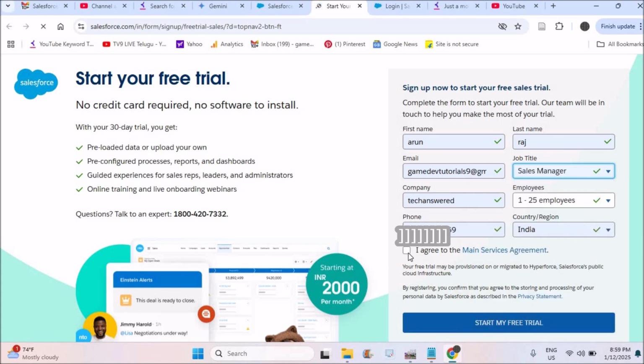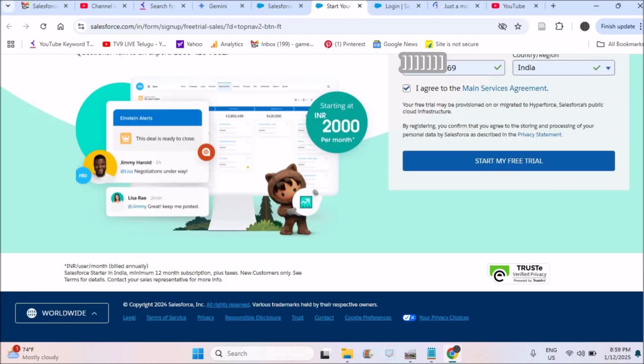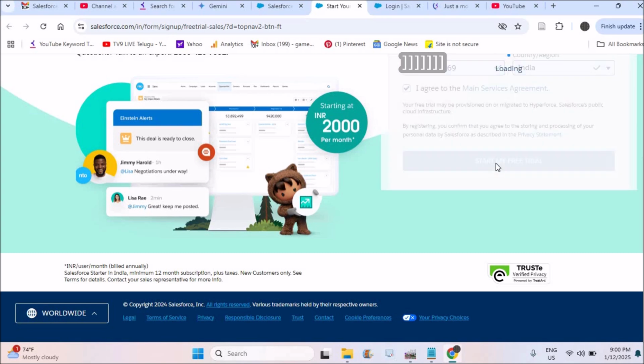So once you fill all these details, when you read their agreement with the terms of service, if you're okay with that, you can click on this checkbox so that you are agreeing to the terms and conditions, and when you scroll down, you need to click on the submit, then you'll receive an email. Yeah, so when you click on the start my free trial, you'll receive an email.